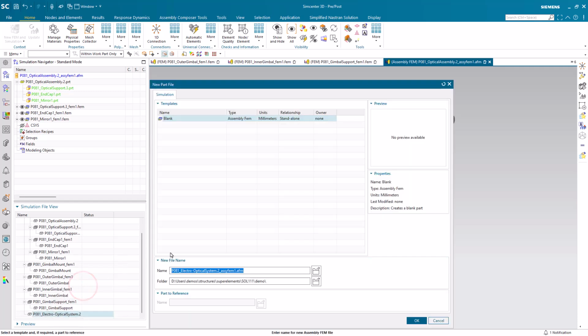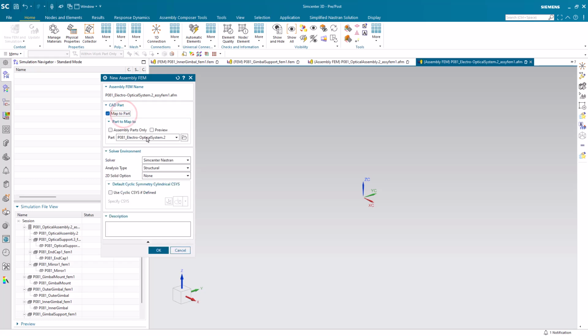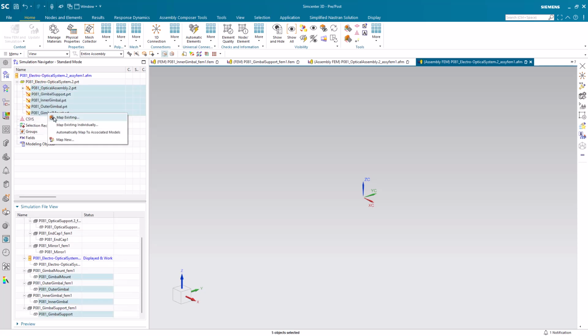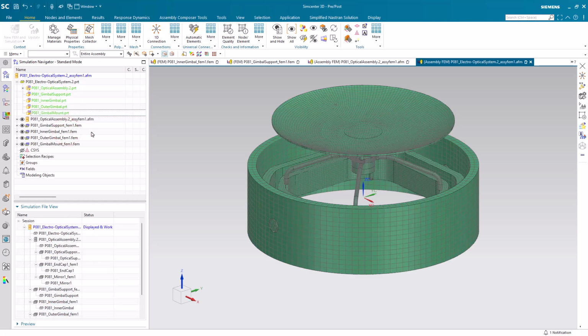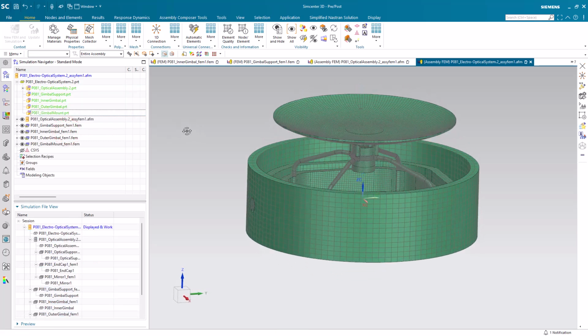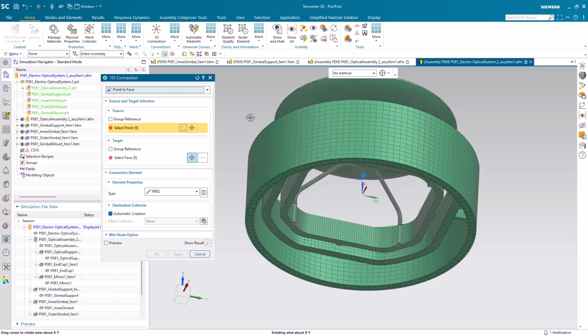Alright, we'll do the same thing for our top level assembly. We'll create an assembly FEM, map to part, make sure we've got the right part selected, and automatically map all of our component FEMs and sub-assembly FEMs into our assembly FEM. Next, we'll create a point-to-face spider that will define our enforced motion location.